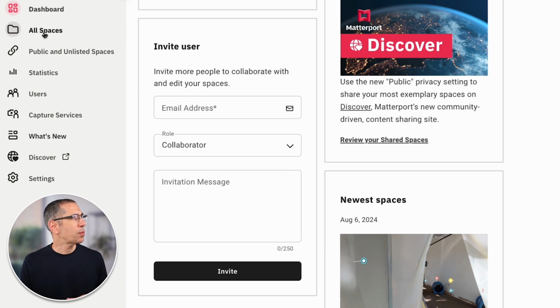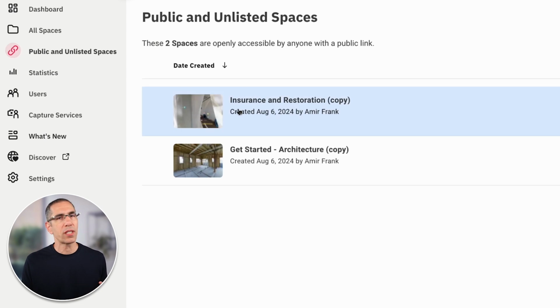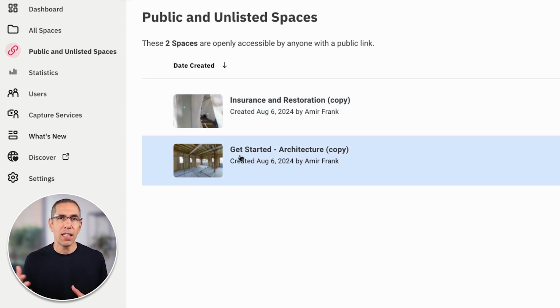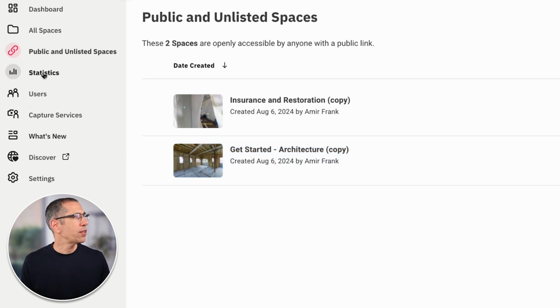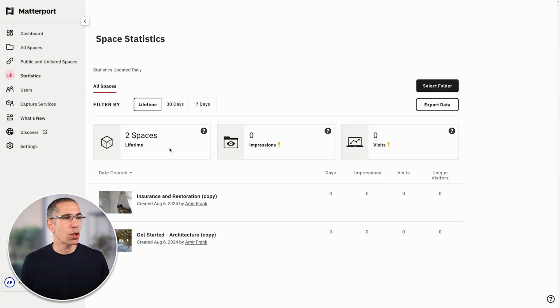Now again, I'll skip all spaces and we'll go to Public and Unlisted Spaces. This is just a list of all the public and unlisted digital twins that you have in your account. So these are publicly accessible or accessible via a special link that you may want to know about because they're not private. The next page down is statistics. This is obviously a good place to go if you want to know the stats on your digital twins. The impressions, the visits, the unique visits, all that is going to be listed here.